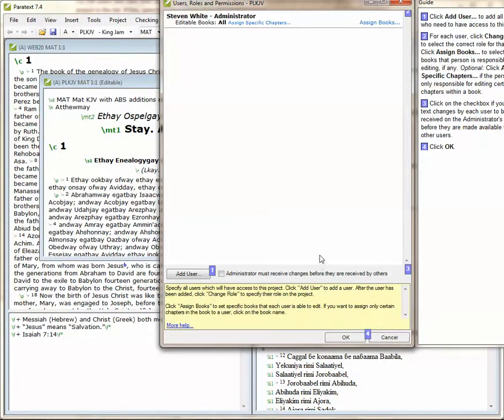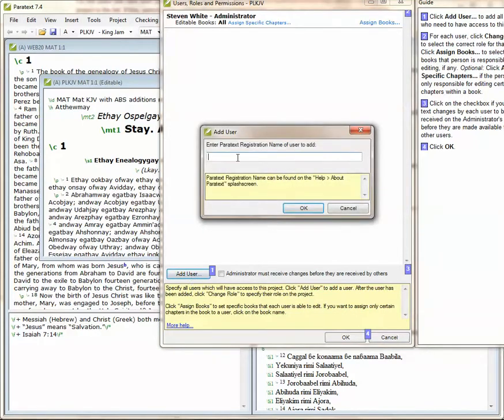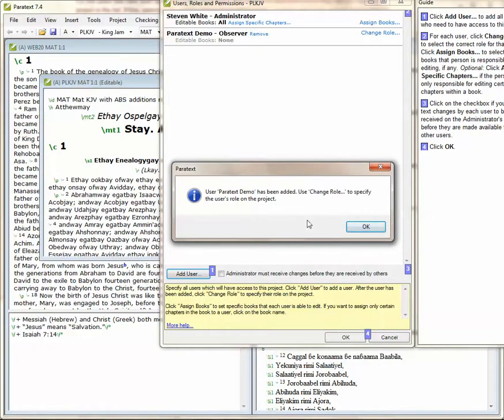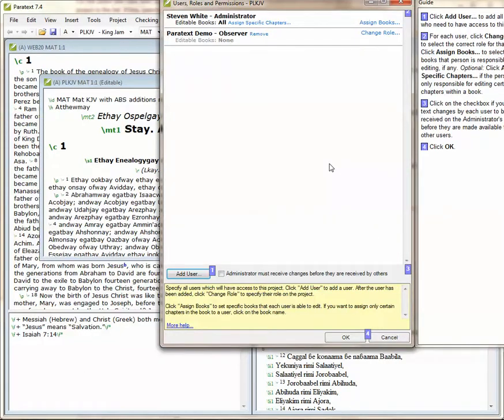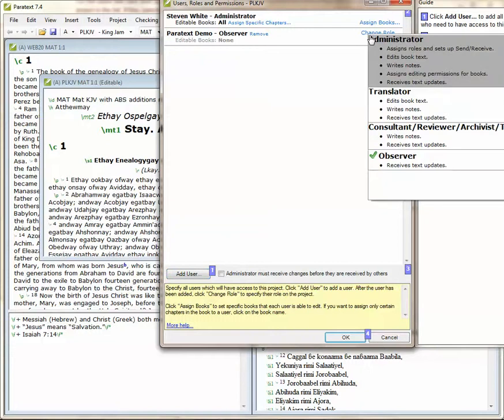And now it's entered the list of project users. My name is there as an administrator. So I want to add my team members. I'll click Add User. I'll add the Paratext demo user. And it says that person has been added, and use change role to specify their role in the project. The default role is an observer, which means they can get the project but they can't make any changes to it. Okay, Paratext demo, I'm going to make a translator.